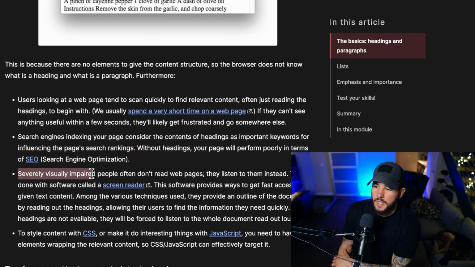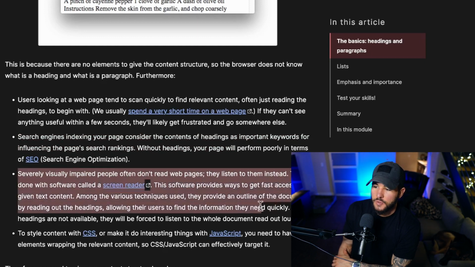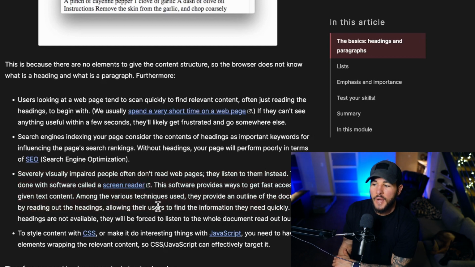Also, severely impaired people often don't read web pages, they listen to them instead. This is done with software called a screen reader, and effectively, if you don't use headings, it makes it much more difficult for these individuals to understand what's going on with your web page, because the screen reader will use your headings and use this information to read things out in a more clear way to this individual.